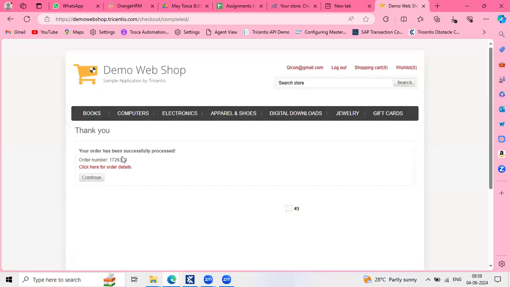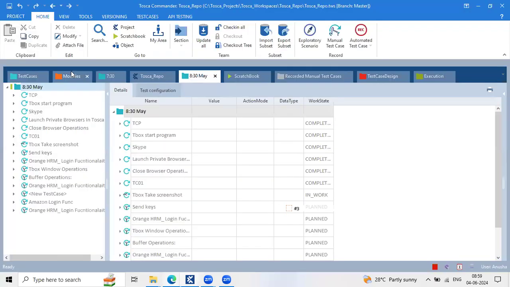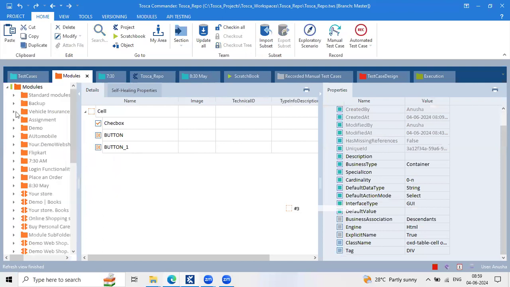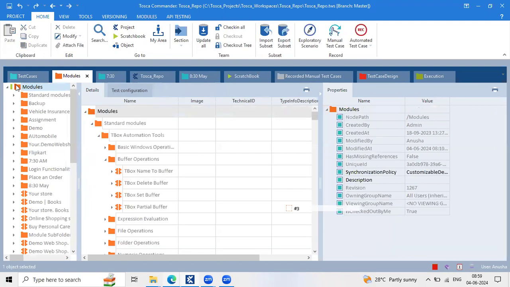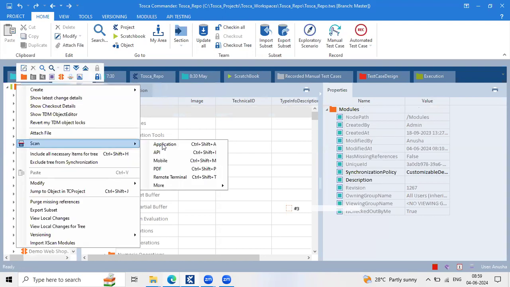So what is the order ID here, team? 1276 1726. I want to buffer this order ID. Is this possible? Let me try one thing. I'll do the scanning of this particular module. Select this one. Right click on this one. Scan application.